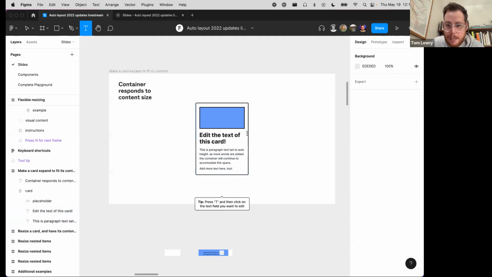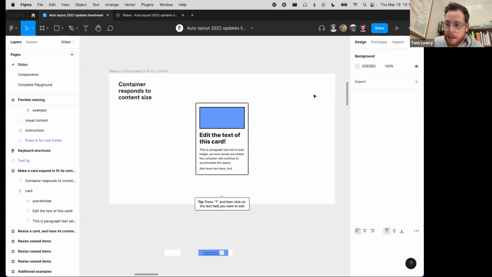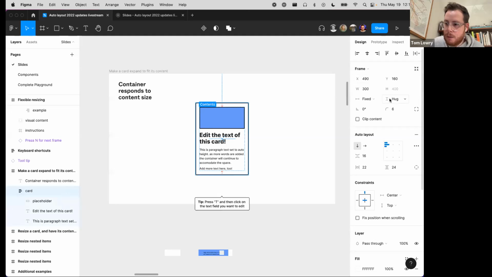So when we press T on the keyboard and add some more text, I'm just going to copy this text and duplicate it, you'll see that the card maintains its fixed width, but because the card, if we go back here, is set to hug, the contents inside the frame are always going to define the height of that frame.